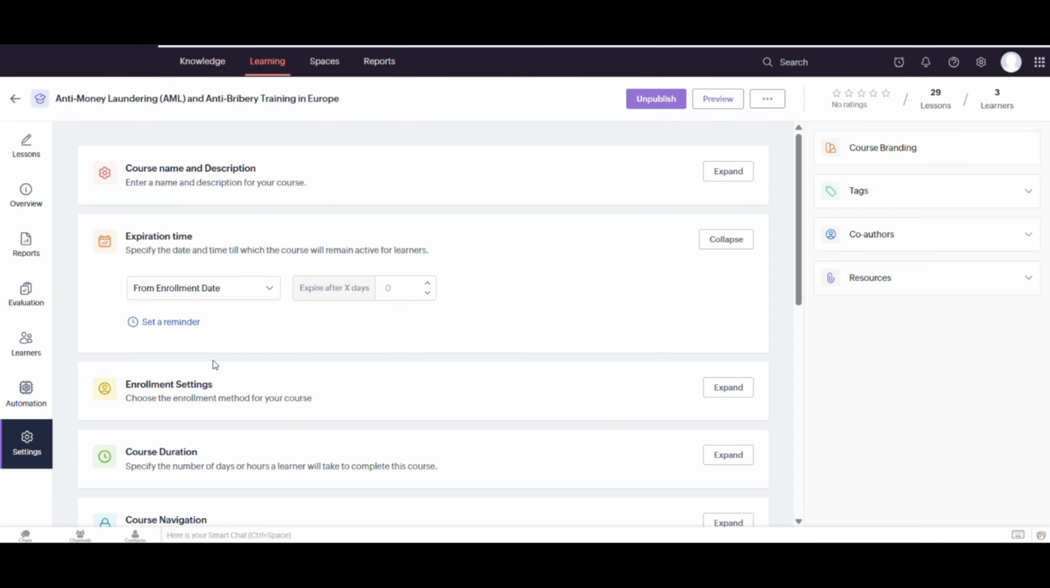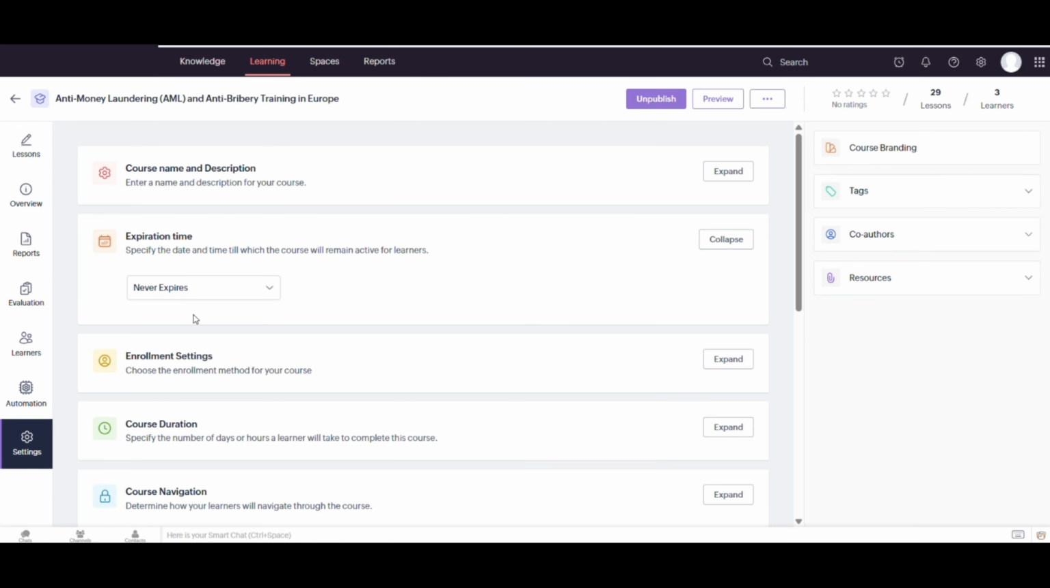The last option, based on enrollment, is a dynamic option where the course will expire depending on the enrollment date of each learner. Click the option and enter the number of days after which the course should expire for every learner. You have now learned how to set different kinds of expiration times within Zoho Learn.